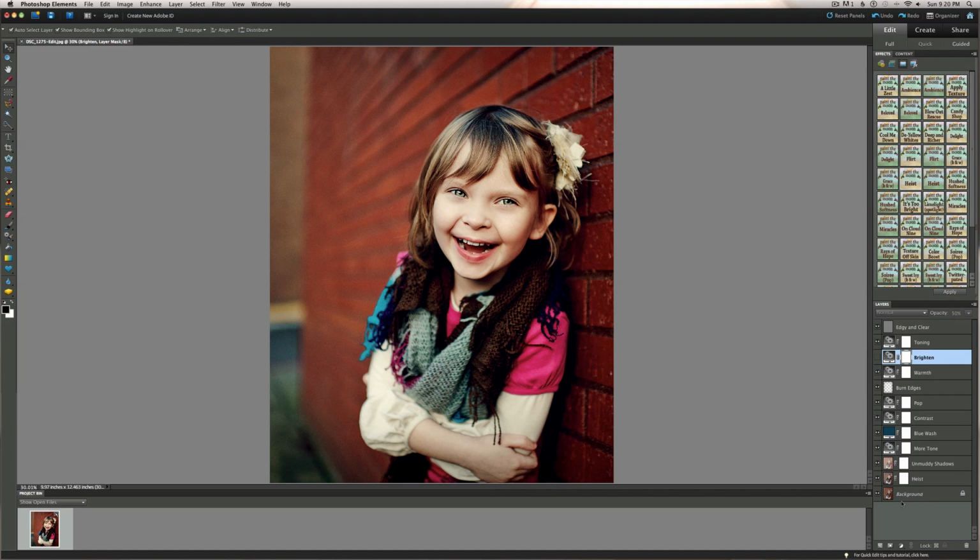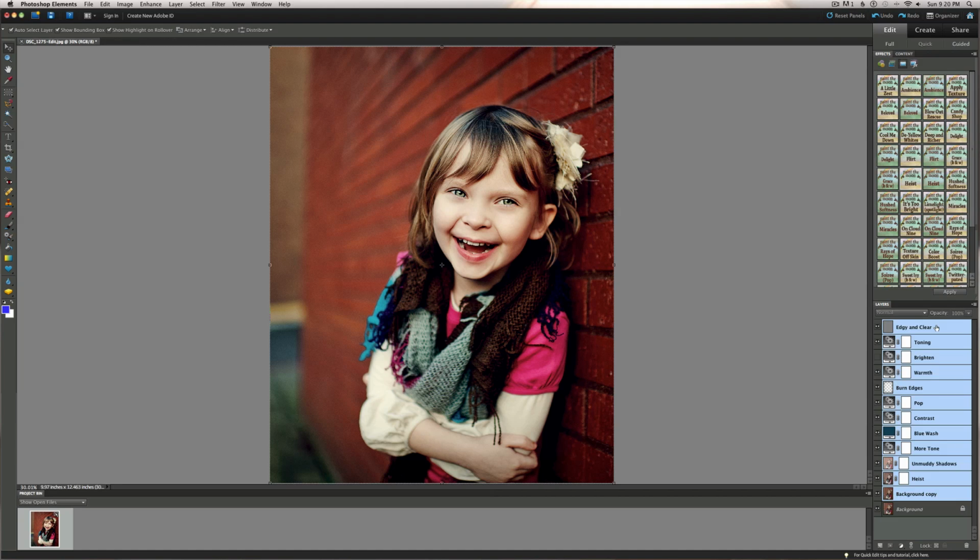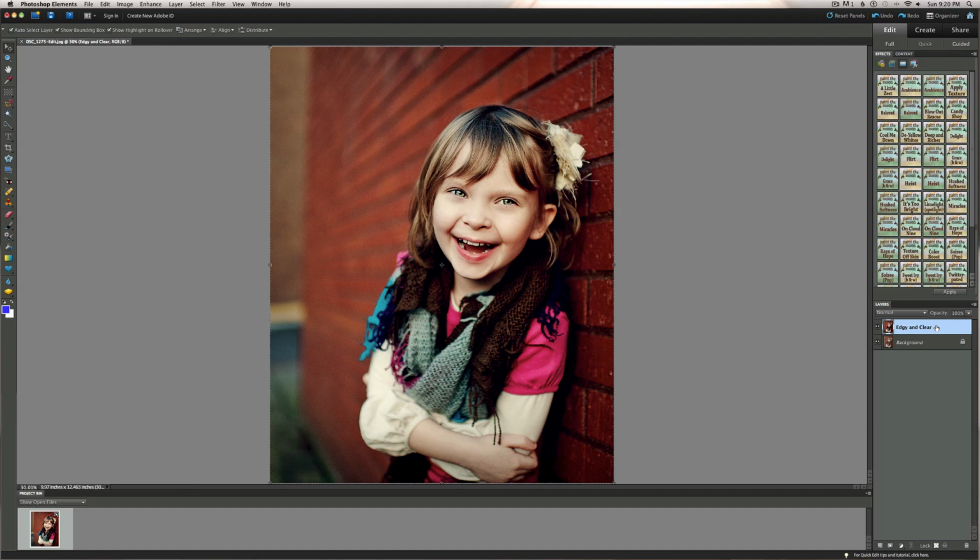You can click on background and then hit Command on a Mac, Control on a PC, and J, and it's going to create this layer here, which is the background copy. And you're just going to hold down your Shift key, go all the way up to the very top layer, and click, and then you're going to, again, take your Command or your Control key and hit the letter E. So Command or Control E, and it's just going to merge all those together.